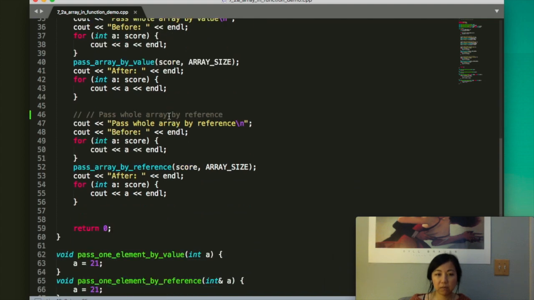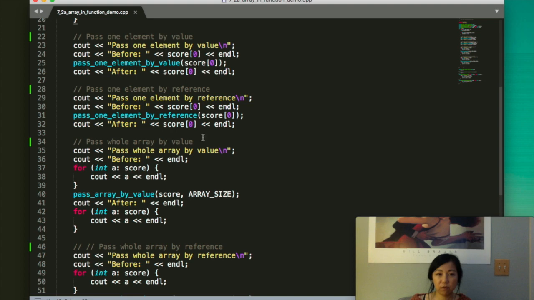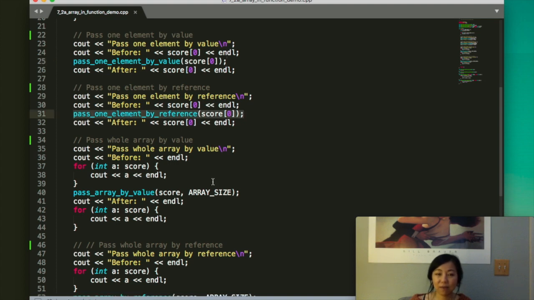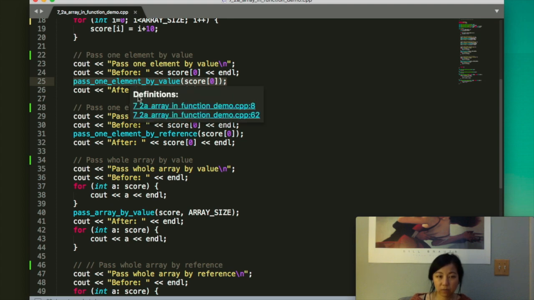So basically that's what we did for all 4 different functions. And you already saw how I was calling all these functions in the slides, but I can show you again. So you just put score 0 inside for the pass 1 element by value.